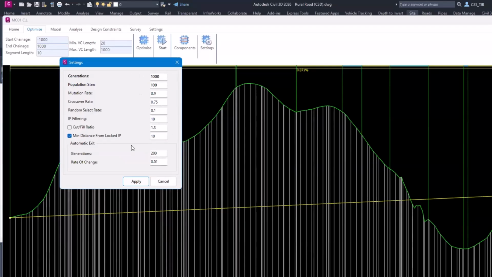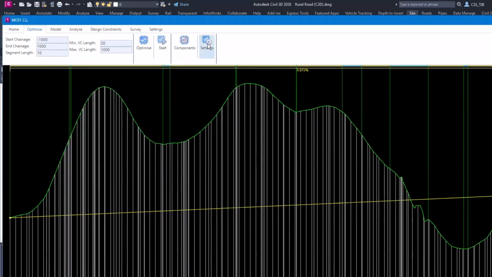Just leave this usually on the defaults. The only one you may want to muck around with is this generations. This is related to when you hit optimize, it'll only run for 200 generations, as opposed to if you hit start, it'll run until you hit stop. So you could run it while you're away for lunch, come back, and it might have gone through 1,000 generations or something like that. But that's where you play with those settings.